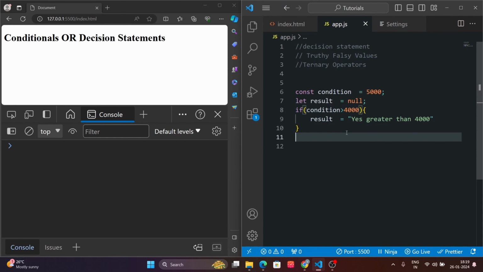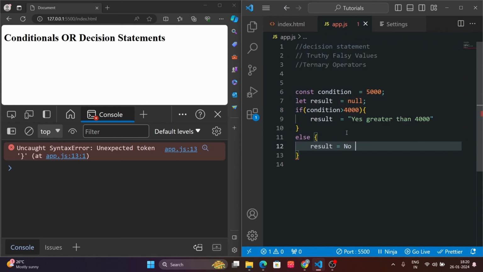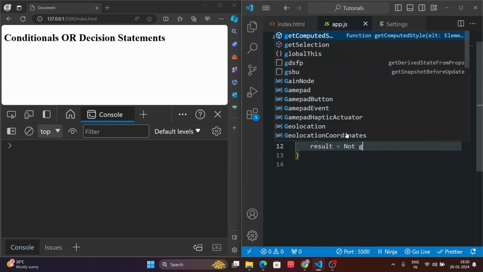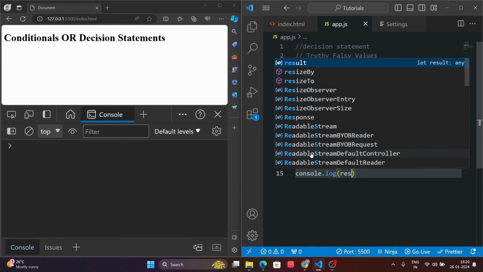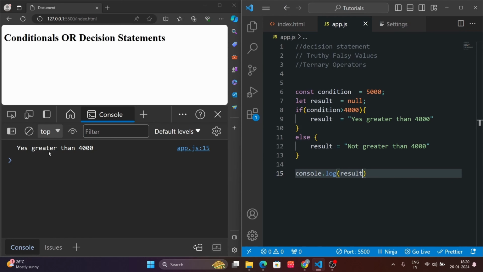So I wrote 400, which is a mistake. Else, I say result is equal to "not greater than 4,000." Of course, I messed up the code. I hope you won't do it. Okay, now what happens? Of course, I don't have a console.log. I have console.log and result. Now what happens? Yes, it is greater than 4,000. If I do it 500, yes, not greater than 4,000.